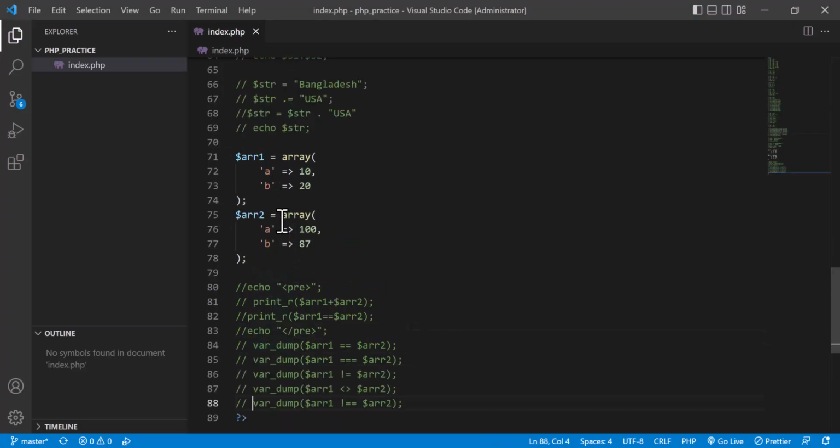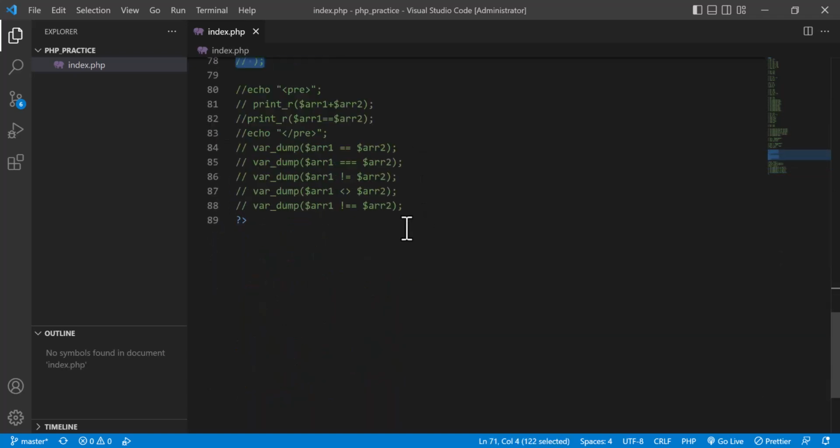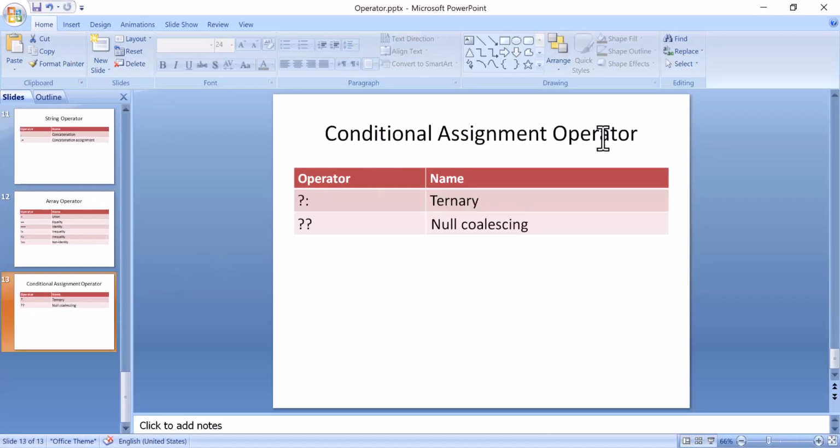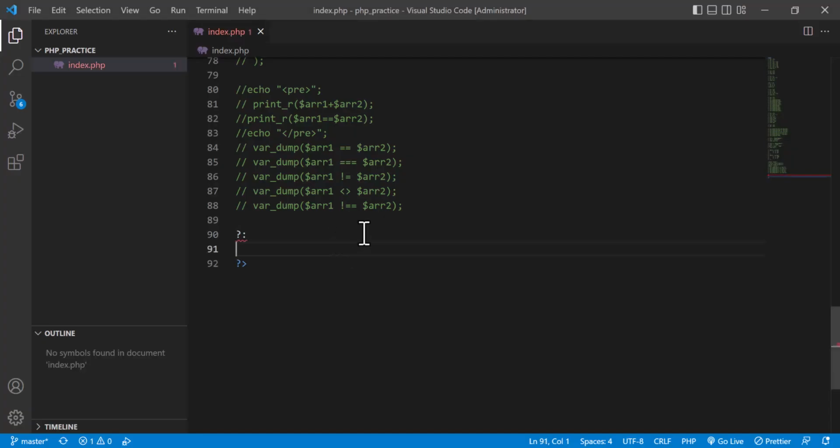After working with the array operators, I am going to show you the last one that is very important, and that is the conditional assignment operator, that is the ternary operator and the null coalescing operator. But this ternary is used in most of the cases. This is very popular. This one, question mark and colon. Question means I will check something. If it is true, then after the question mark I will write it, and when it is false, after the colon I will write that. How can I do it?